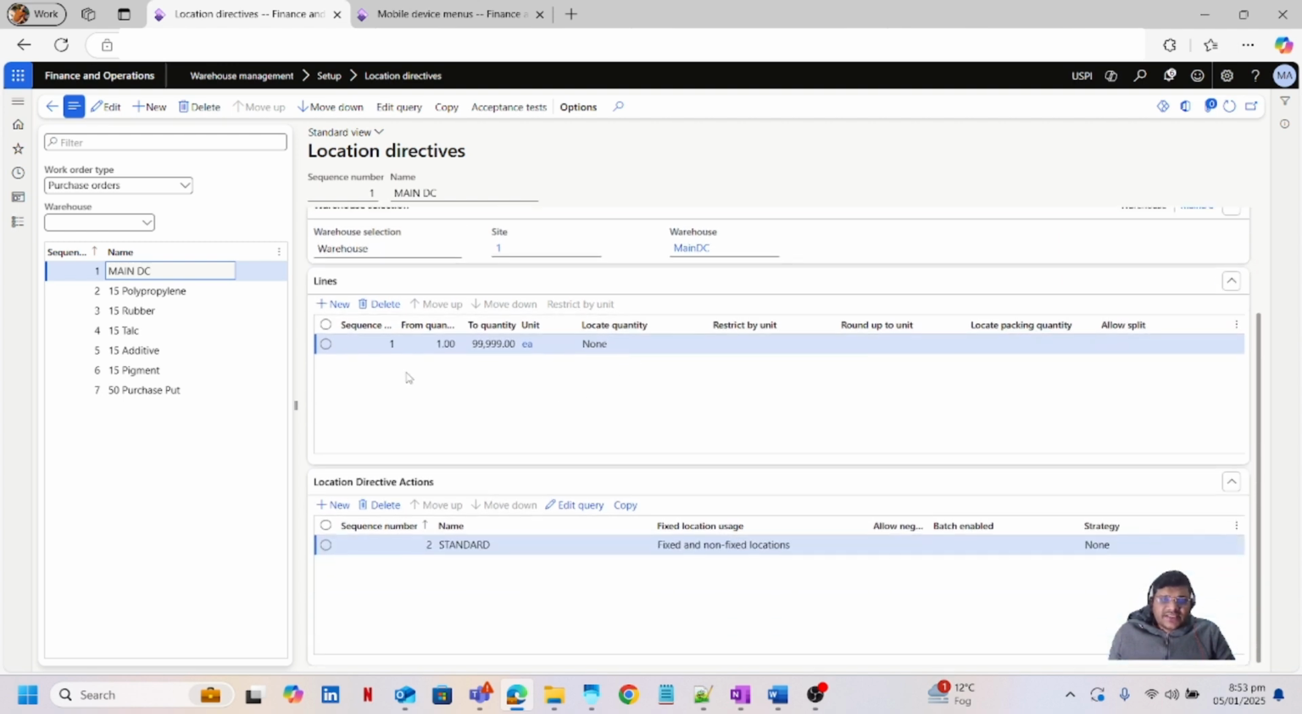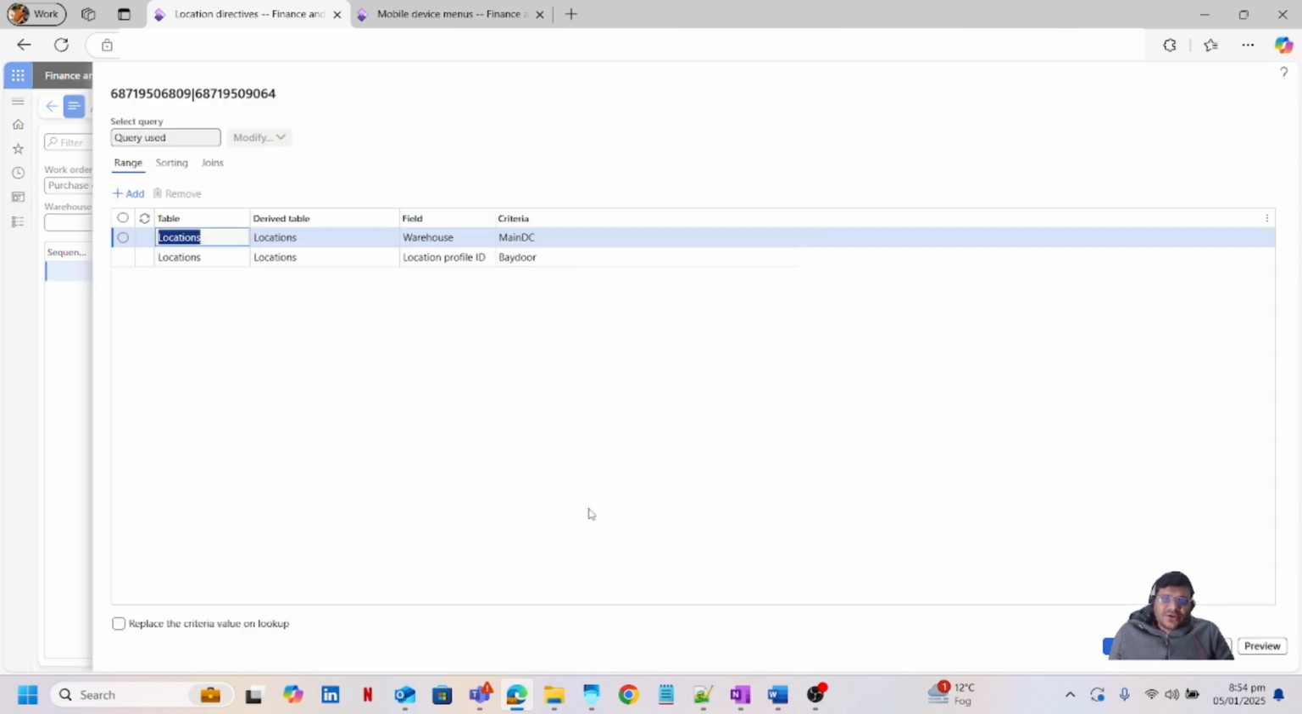On the lines, the number sequence and the from quantity and to quantity is selected as well. And for the location directive actions, there will be a location directive action for the fixed and non-fixed locations as well. If I click on the edit query, the main warehouse and the location profile ID should be there. Please make sure that.